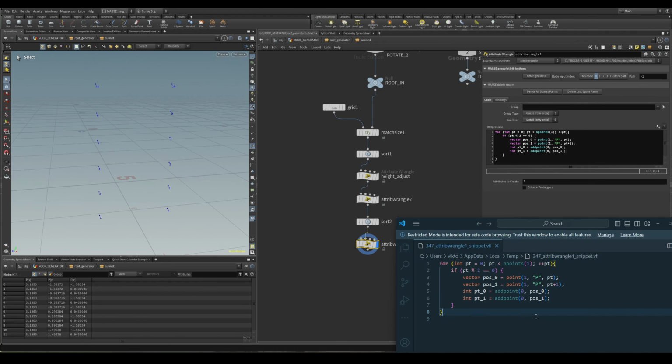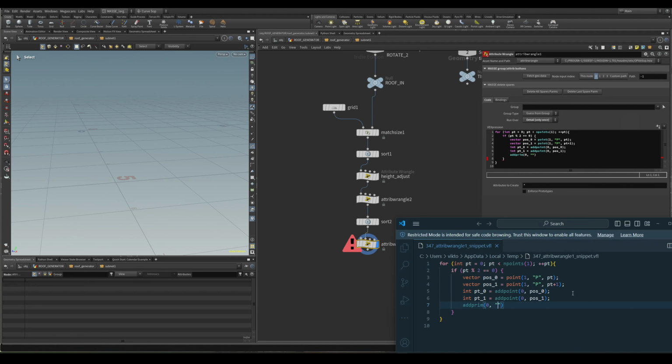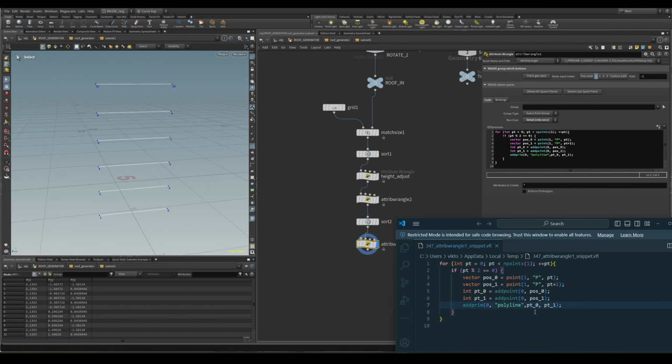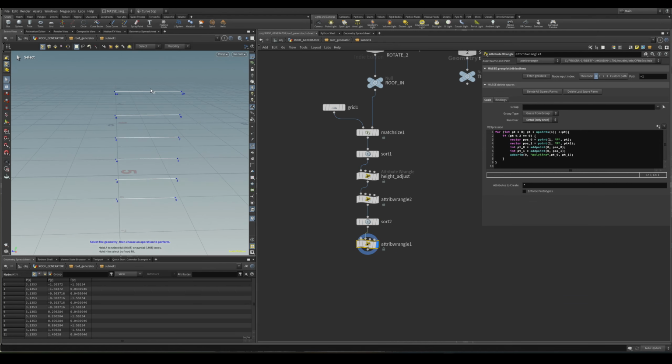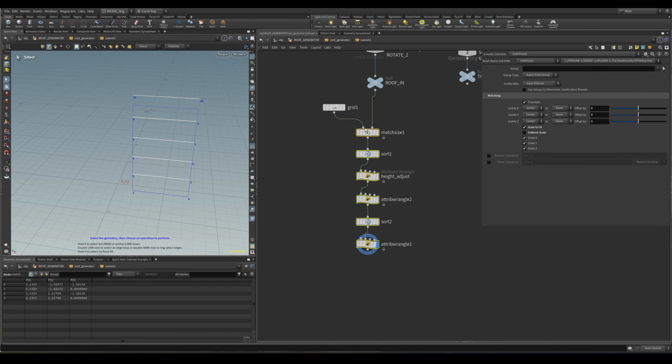And now what I want to do is create these polylines. So what we can do is add prim. So the type is going to be polyline, and then the points from which we want to create this polyline are going to be PT0 and PT1, and that should be basically it. Now we have created our polylines, and they always should be the exact distance between them, like that.